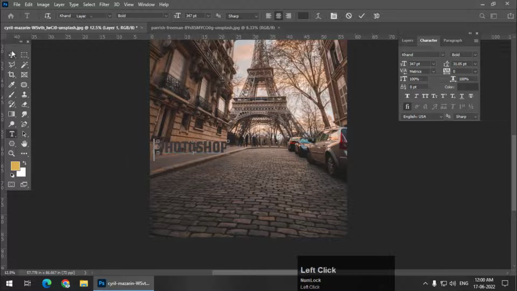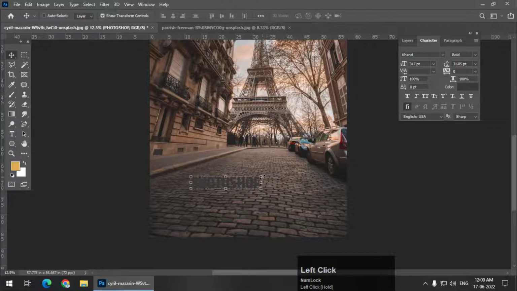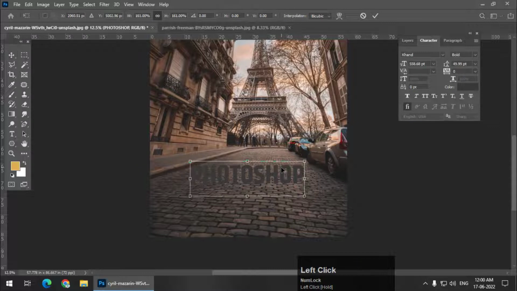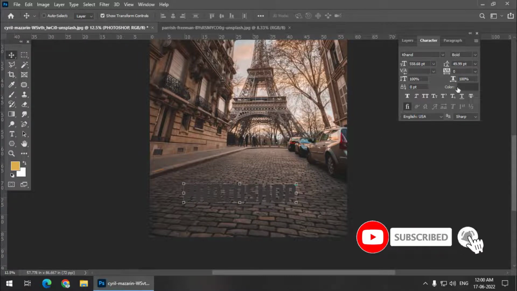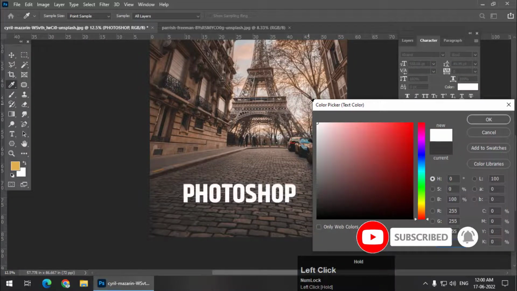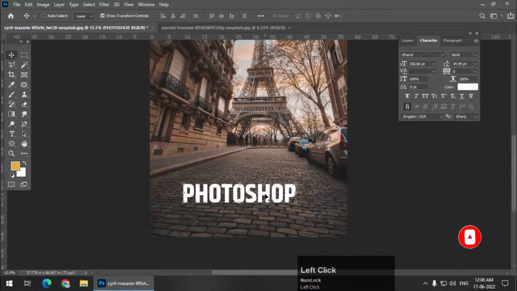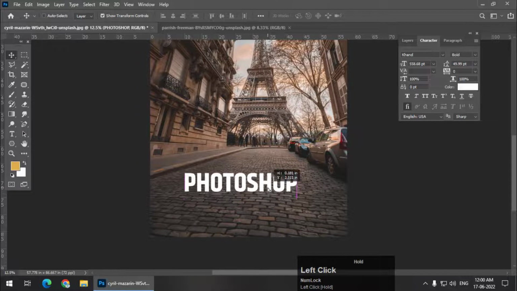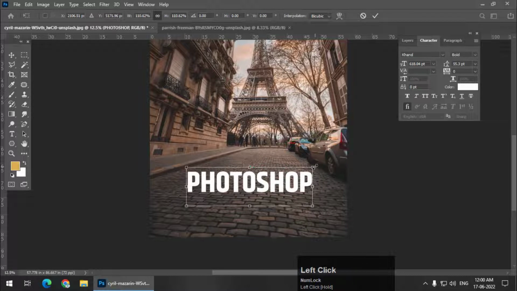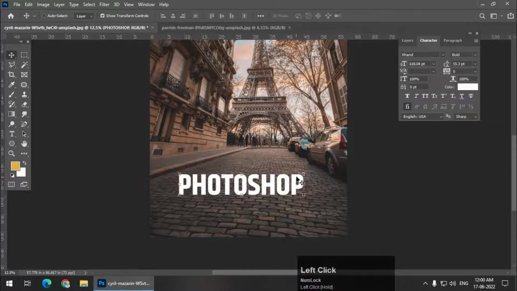Photoshop. Now you can either change the color right now, or you can choose to change it later on using the blending options. So I'll change it to white color so that it will look better, or it will match the background, in other words. So this looks good to me, and I will increase the size a little bit like this. I can increase a little bit more.